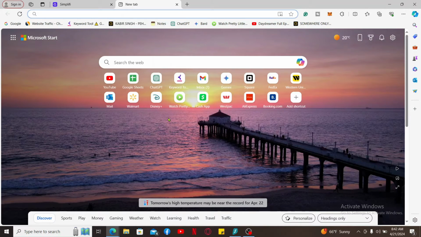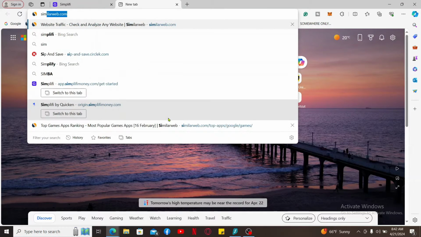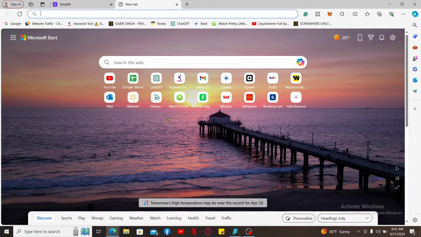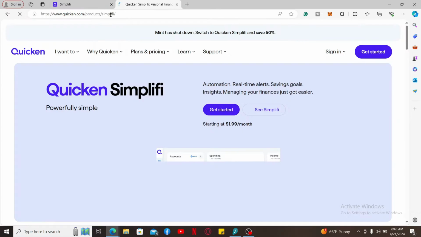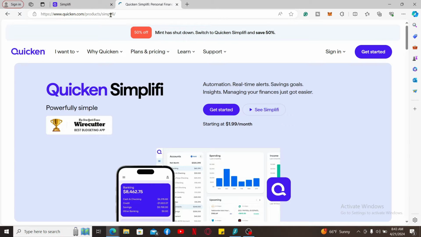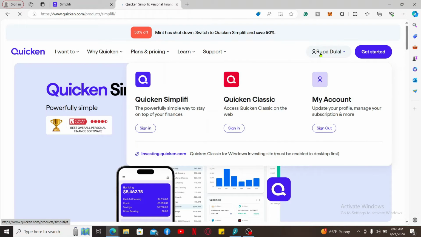First of all, open a web browser and type in simplifimoney.com. Soon after you end up on the official website for Simplifi, go ahead and click on your profile avatar at the top right corner and you will be able to see a couple of sign out and sign in options. To sign out of your Quicken Simplifi account, click on sign out right under my account.